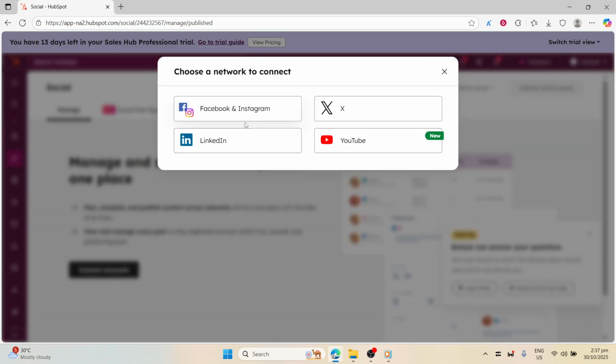Here, you'll typically find options like Facebook, Instagram, LinkedIn, and X, formerly known as Twitter. Select the platform you're interested in connecting. For instance, if you choose Facebook, you'll be directed to a login page specific to Facebook. Enter your credentials to log into your Facebook account.